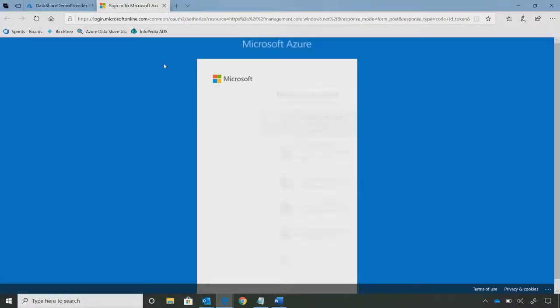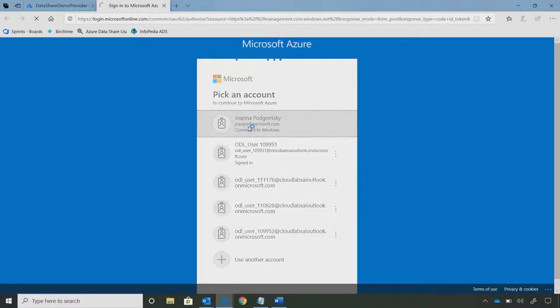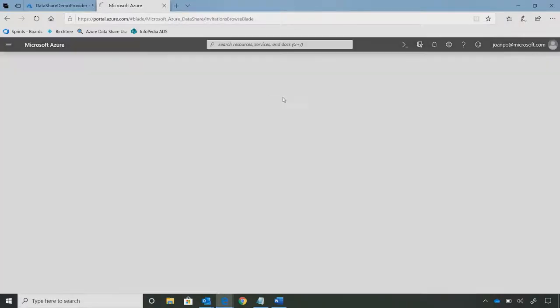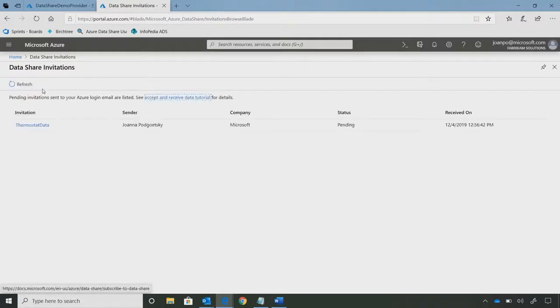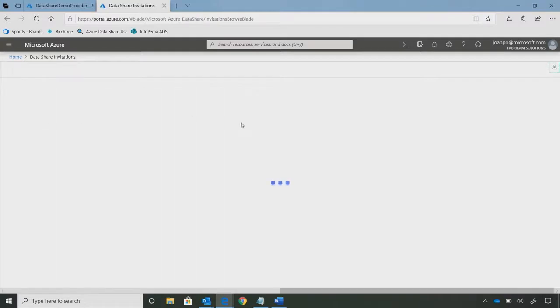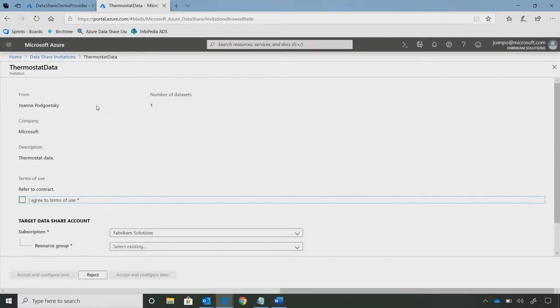So now I'm going to switch over into the Fabricam subscription. So Fabricam is the data consumer that's actually going to be receiving this data from me. So if I look at my data share invitations pane, I can see that there is a pending invitation called thermostat data. And you can see the company details, you can see the number of data sets that are being shared with me, and you can also refer to the contract, and if I agree to those terms of use, then I can check I agree.